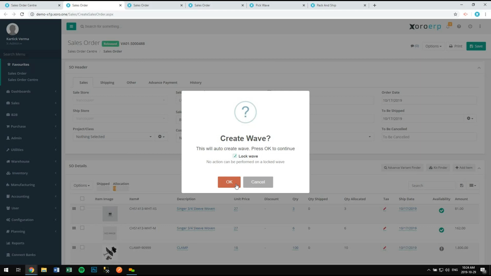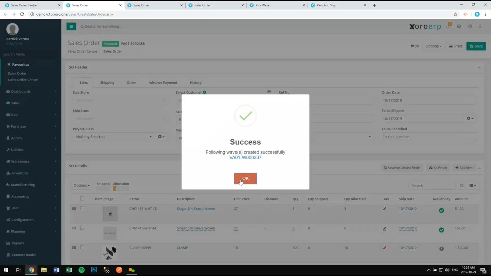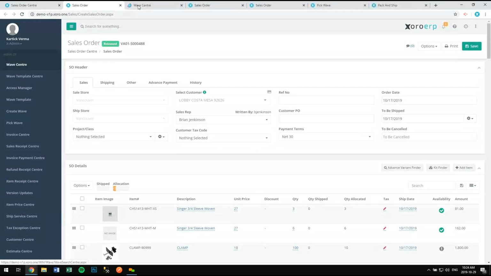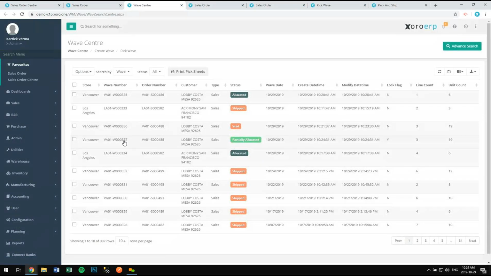The only thing it won't do is send the wave to the 3PL, so the 3PL won't begin shipping yet. What you can actually do is, let's say we lock this wave, OK. Then you can go to the wave center and find our wave here. For example, this was it right here, and you can see the lock status on this is yes. So you can simply toggle the lock status.